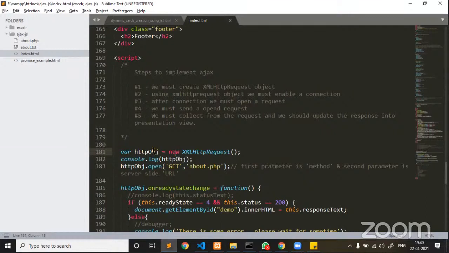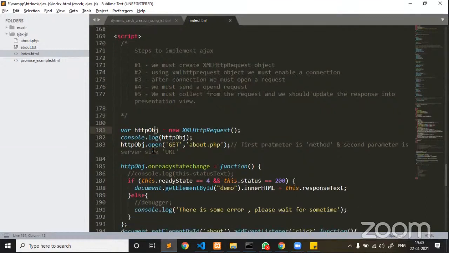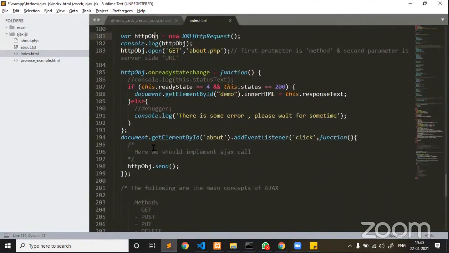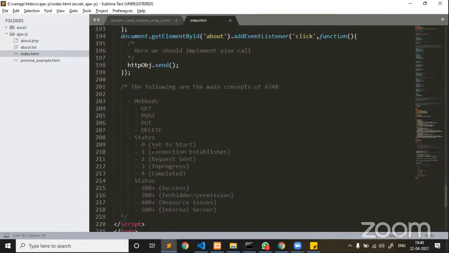Right after that, you should also open a connection. But Ajax has majorly, if you ask me, you guys have to understand these three main concepts. The following are the main concepts of Ajax. See, theoretically, if you try to understand Ajax, I'm sure that is not going to be easy for you to understand. Now, let me explain about these main concepts.